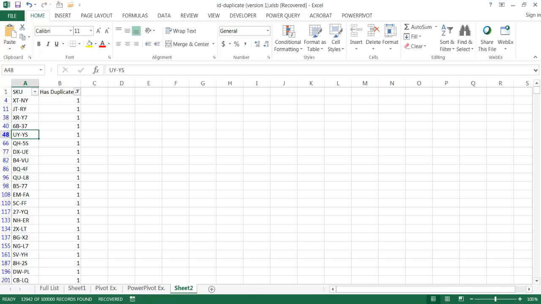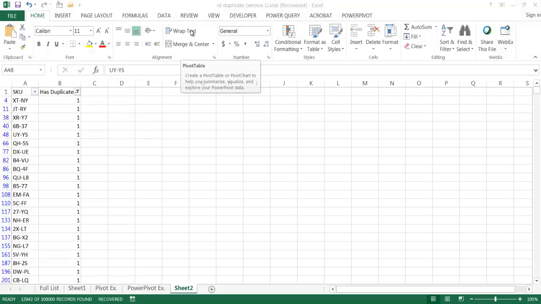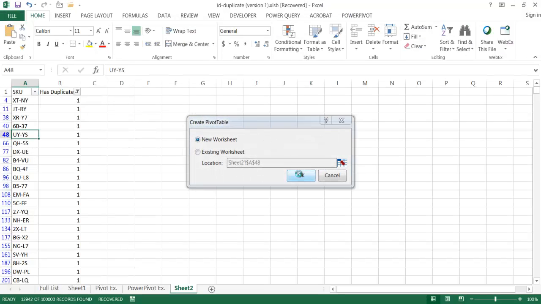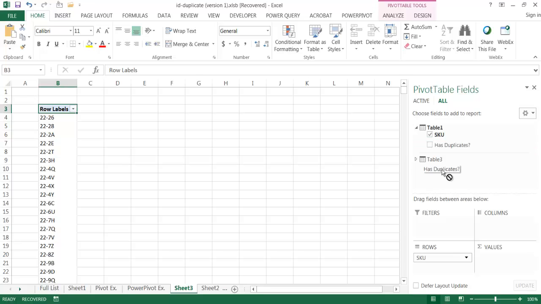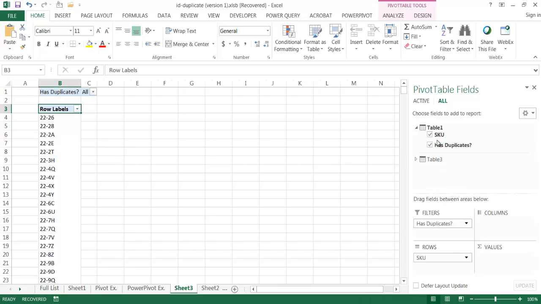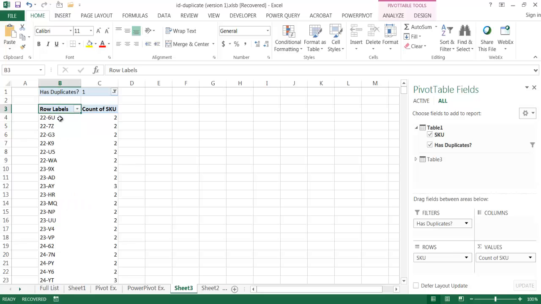Another way, as I mentioned before, is to go back into the Power Pivot window, and we can create a pivot table out of there. So we can click on pivot table, click OK. I was in table one, this is table three, something I created earlier. But I have table one, I can bring that over here to SKU. I can bring duplicates over here, and then do the count here, right? Basically I just want to count the ones that are one, the ones that indicate duplicate.